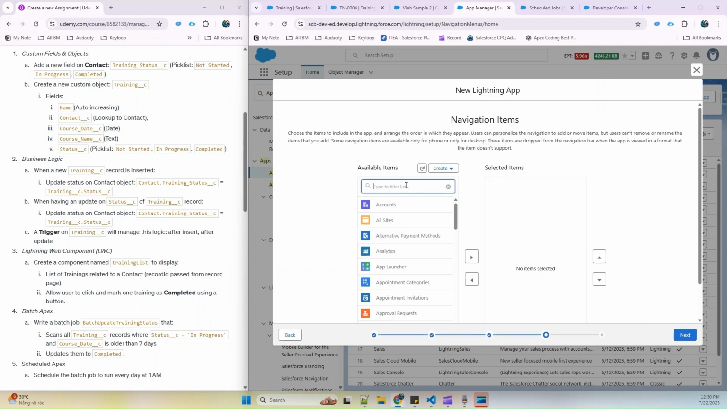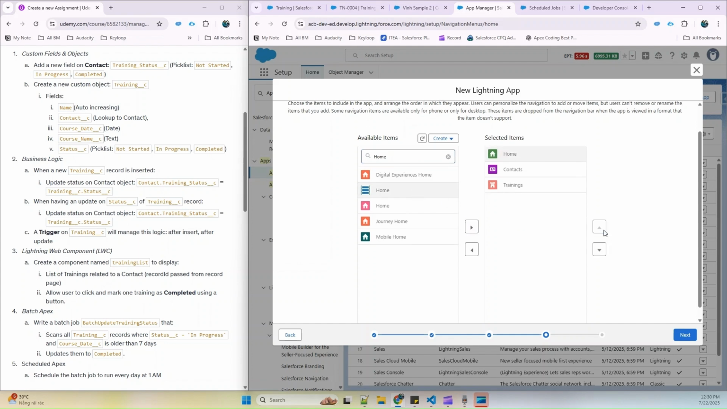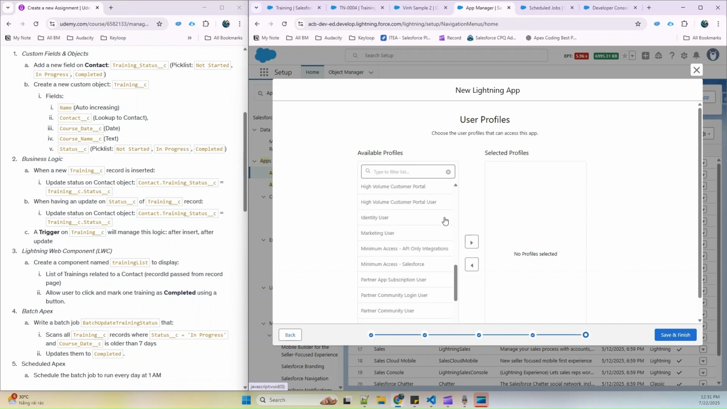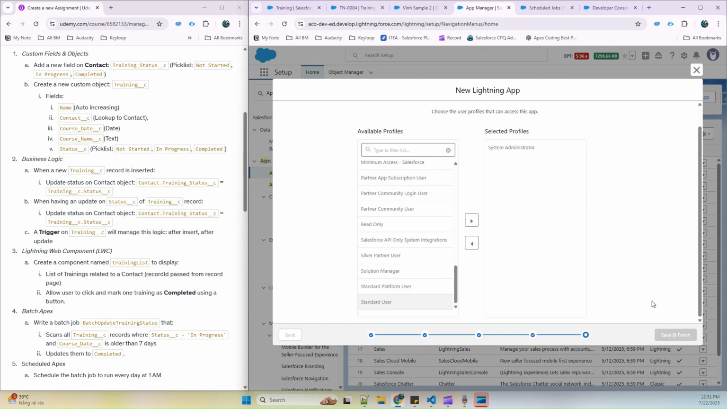In our app, we have two main objects. The first one is Contact, and the second one is Training. And in this case, you can build some reports and dashboards. You can build a separate home page for your app and add it here. And just click next. Here, we will select the profile for visibility of our app, and we just make it available for the users who have the system administrator profile. We can add other profiles here.